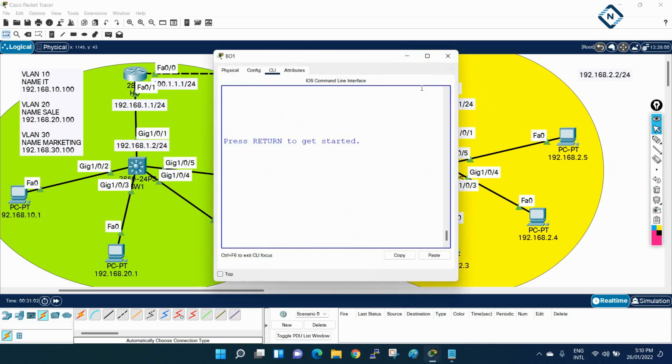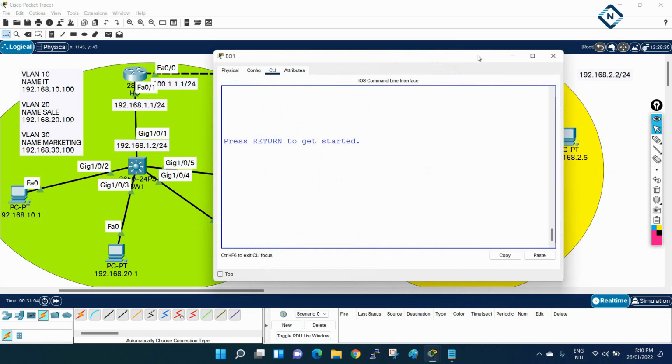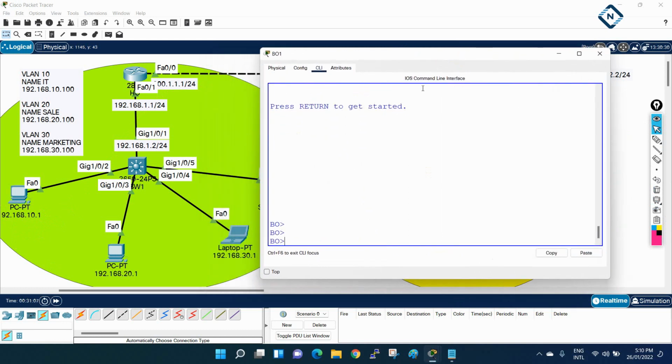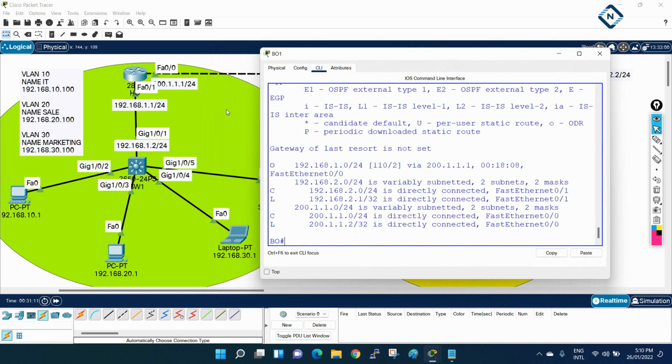How can we check? Go here and write show ip route. Write enable, then show ip route. Does your router know anything about 10.1? Check here. Your router knows 192.168.1.x, it knows 2.x, only those. This is a 200, so don't look at 200. We are now looking for 192.168.10.1. 192.168.1.1 he knows, 2.1 he knows. He doesn't know anything about 10.1, 20.1, 30.1, 30.